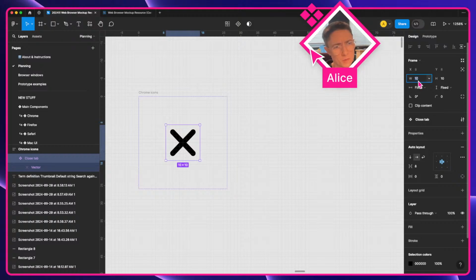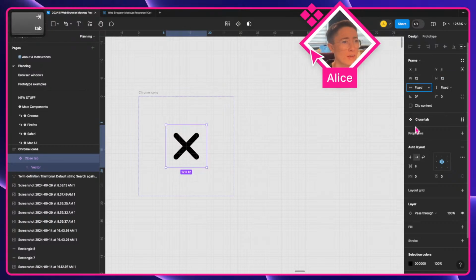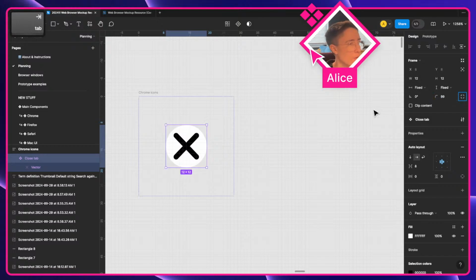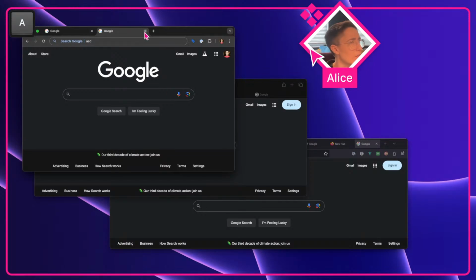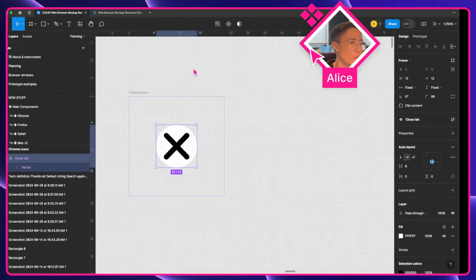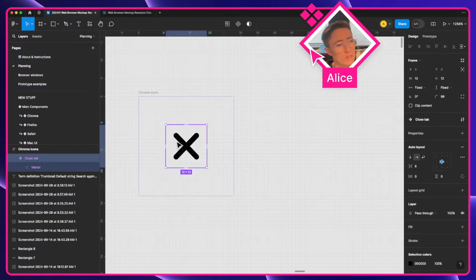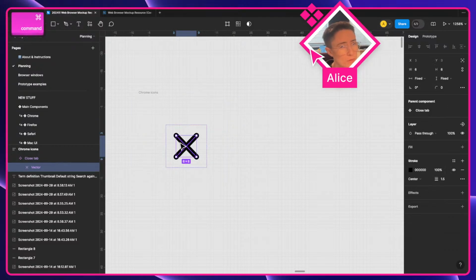Actually, it's probably closer to 12 by 12 because, just to demonstrate here, if I put this circle fill behind it, that looks kind of right, you know? So 12 by 12 is where we can start. And I do want auto layout because I want this to be auto layout friendly inside of other frames. I won't be scaling these up or down.